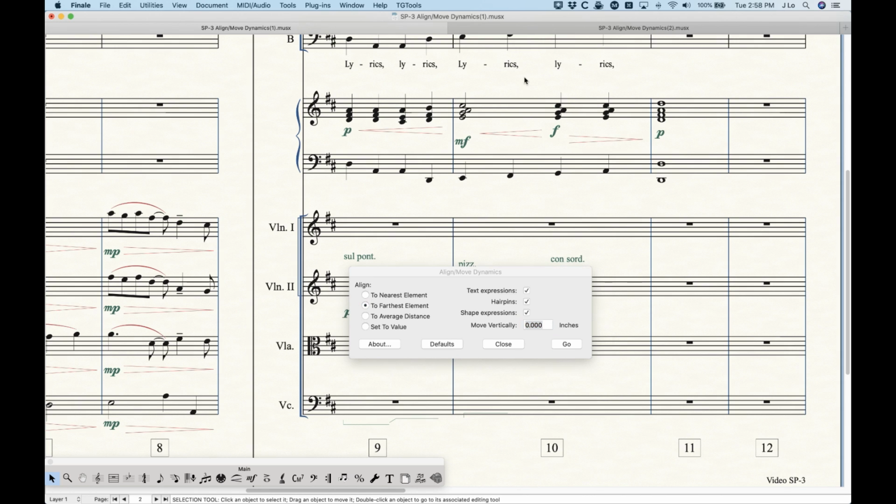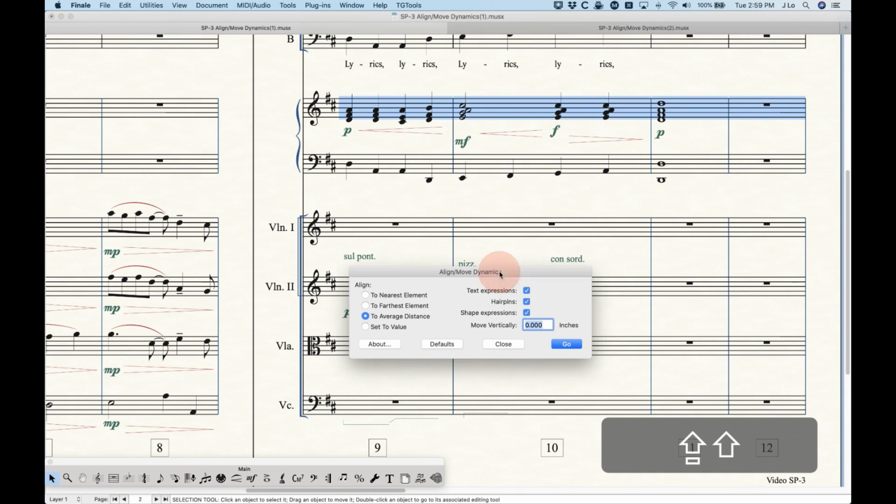So if you look at this measure here, if I just click on this, you'll see my attachment points are to the top measure there, but this one, my attachment points are towards the bottom. So if I try to run this plugin here and go to average distance, oops, I've got to select all these measures there. There we go. Helps to hold down Shift and not Caps Lock. Can't see what I'm doing here. And select average distance.